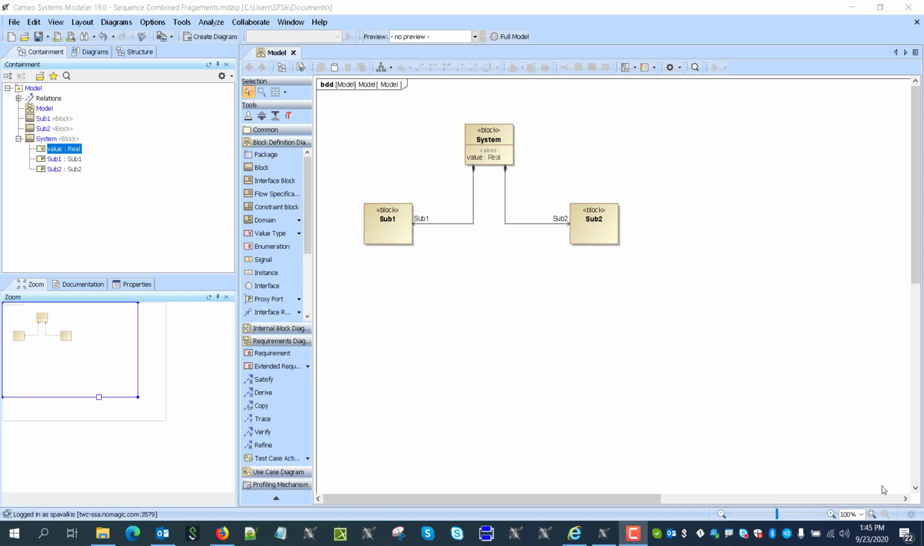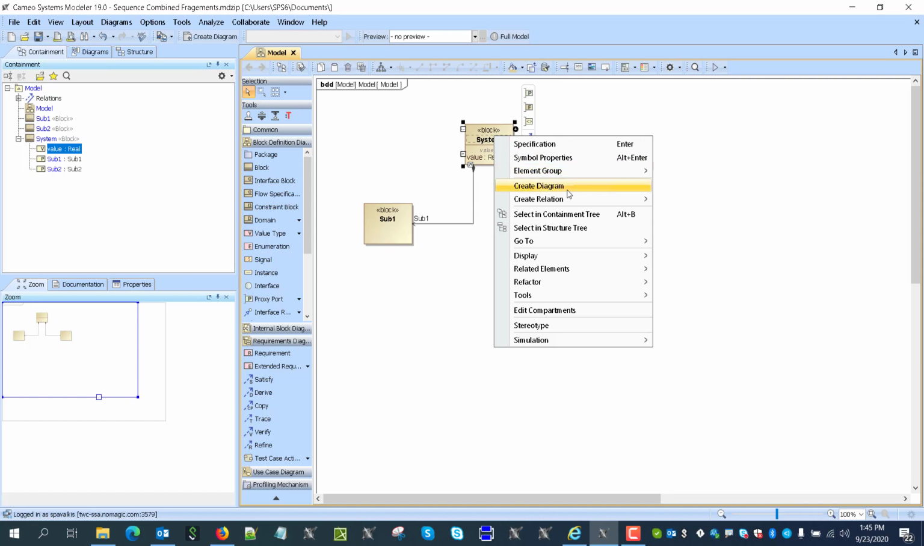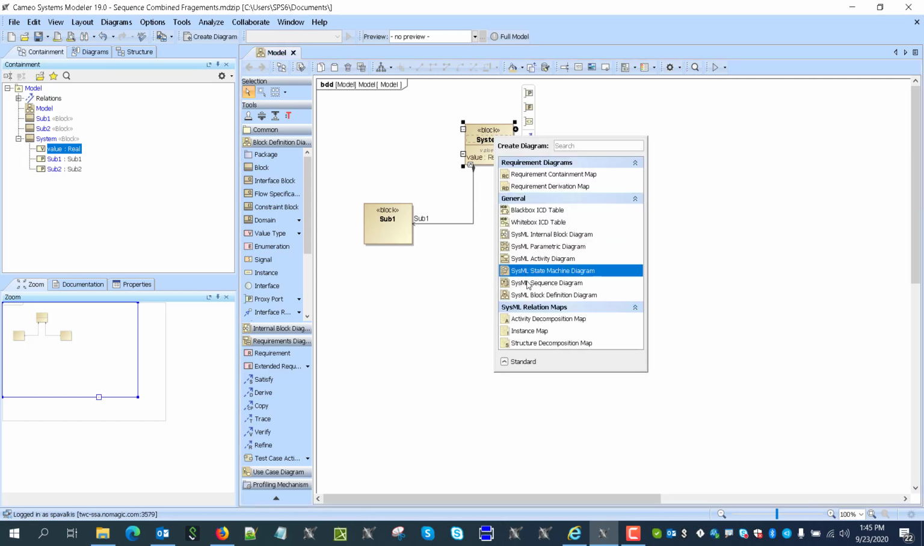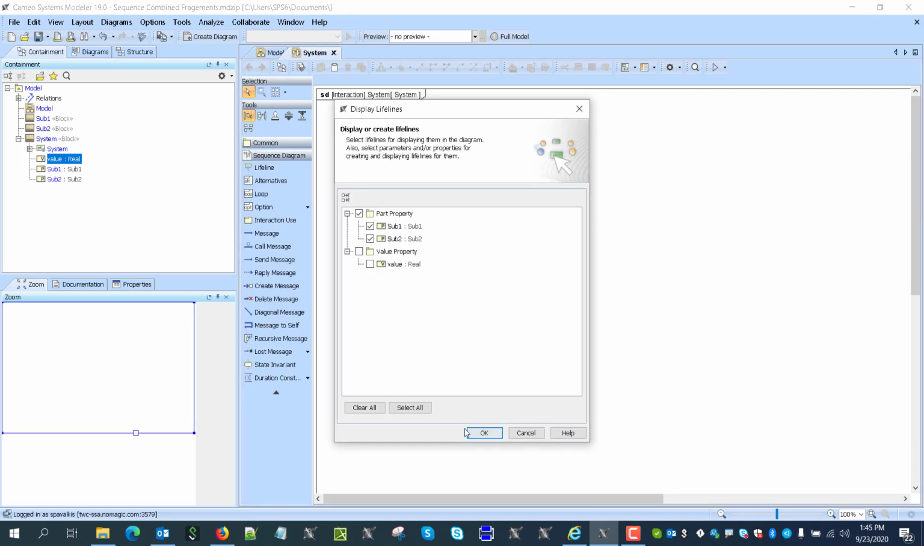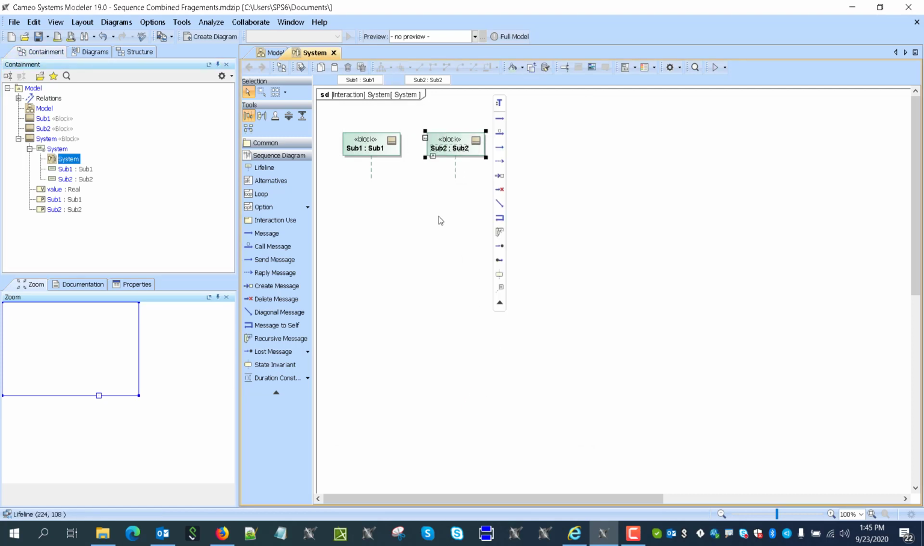Hello, in this video we will show how to use combined fragments in sequence diagram simulation. First of all, we have a system model with just two parts and a value property, and we'll create a sequence diagram inside of the system. Create a diagram, sequence, and we'll select those two parts. As you can see here, those two parts are created.